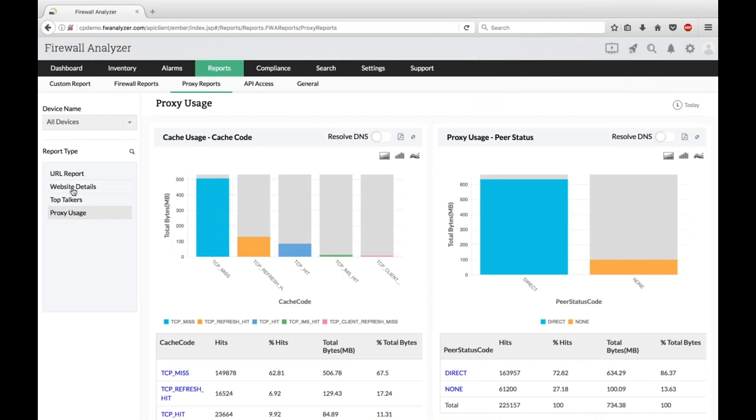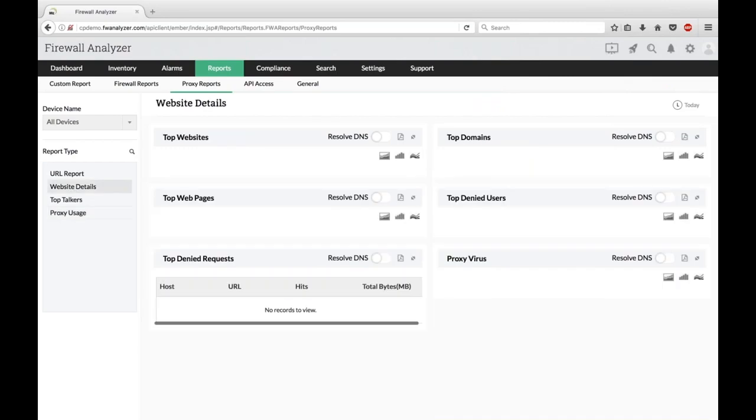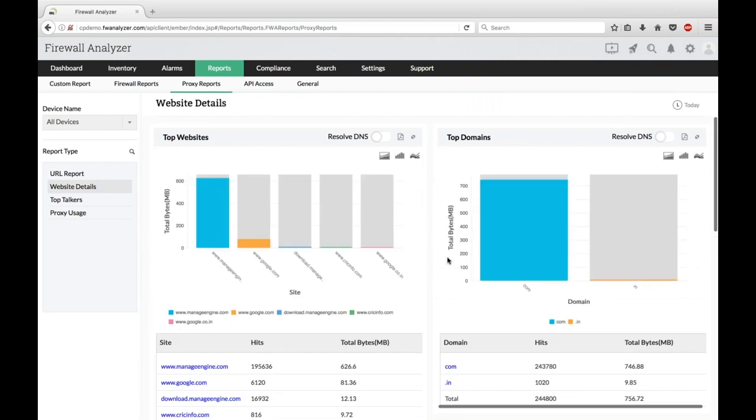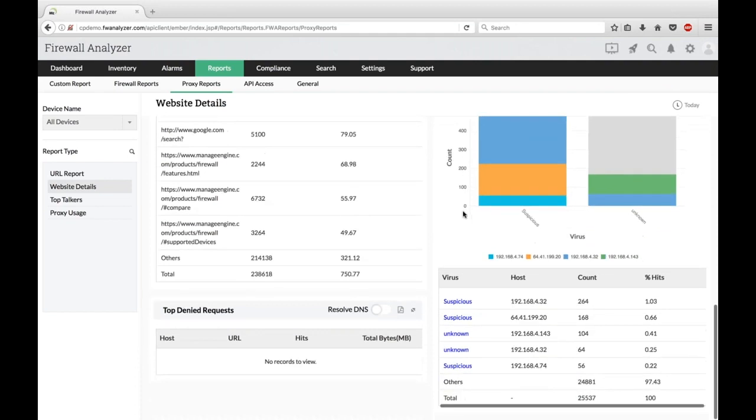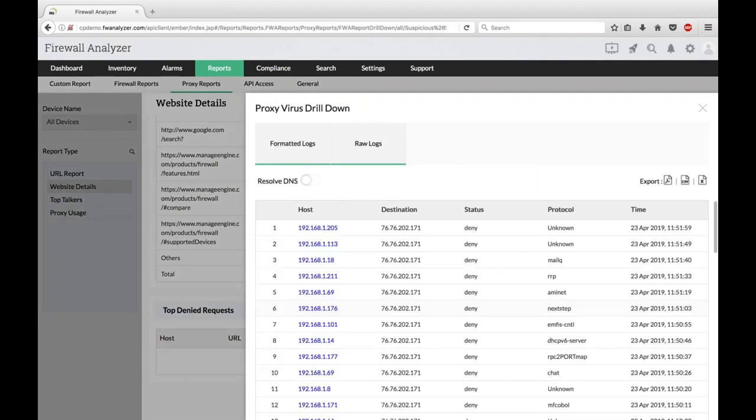Click on website details, and in website details, if you scroll down, you get a specific report called proxy virus report. In this report, you get to know which are the hosts that are infected by the proxy virus and what is the type of virus and what is the hit count. You can also drill down to get in-depth analysis as to what is the host, the destination, the status, the protocol that is used, and exact time at which this attack has happened. You can also drill down on the raw log.